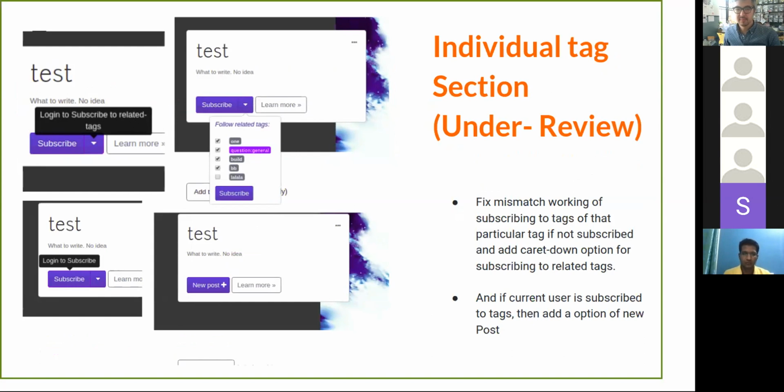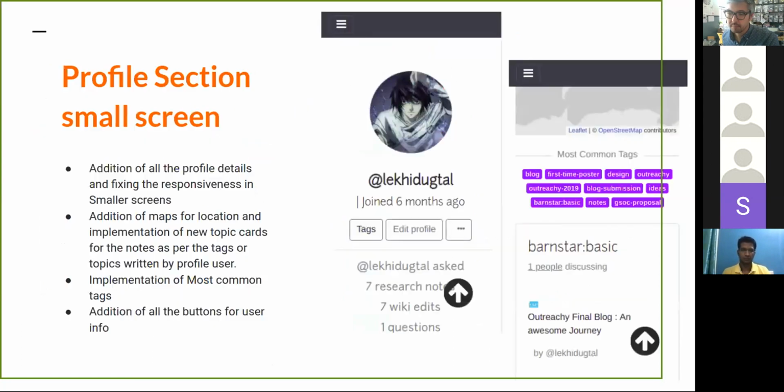So what we are doing is, right now, if you're not logged in, you can't subscribe. Just show a simple tooltip. And if you're logged in, have two options. One is for subscribing, and one is a caret down feature, which is for subscribing to related tags. And if you're already logged in and have already subscribed, then you're supposed to show a new post feature, because we don't need an unsubscribe feature here, but the unsubscribing feature is added in the ellipses. We have added a button for unsubscribing to ellipses. We have hidden it, and when we are subscribed to a tag, we have added an option of new post, basically.